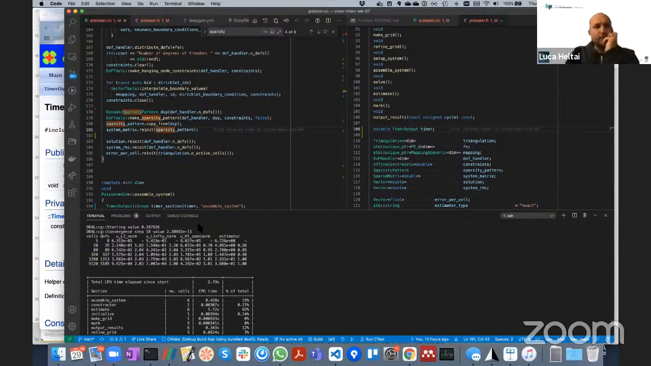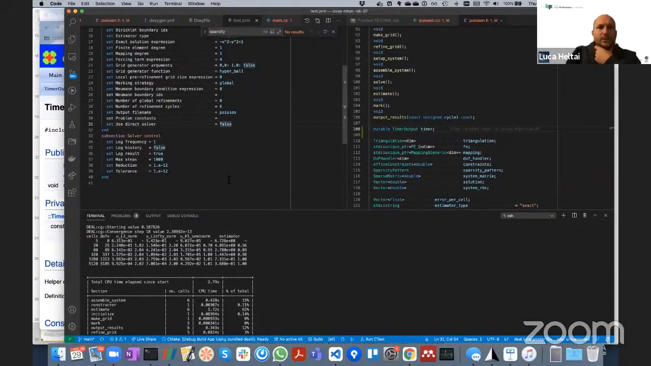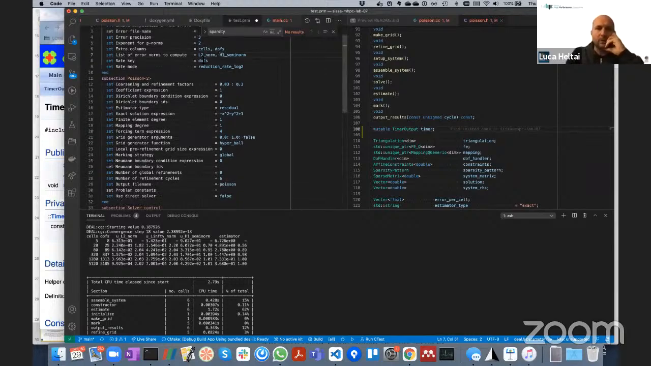You'll get an output result that tells you what is the L2 norm of the function, the L infinity norm of the function, the H1 semi-norm of the error. And here we also get the estimator. So if you take a look at the test.prm that we're using here, this test.prm is using as an estimator the residual-based estimator that we constructed all the time. And it's computing the L2 norm, L infinity, and H1 semi-norm. I don't need more L infinity. I don't want to use those. And it's computing the reduction rate log 2 of the degrees of freedom.